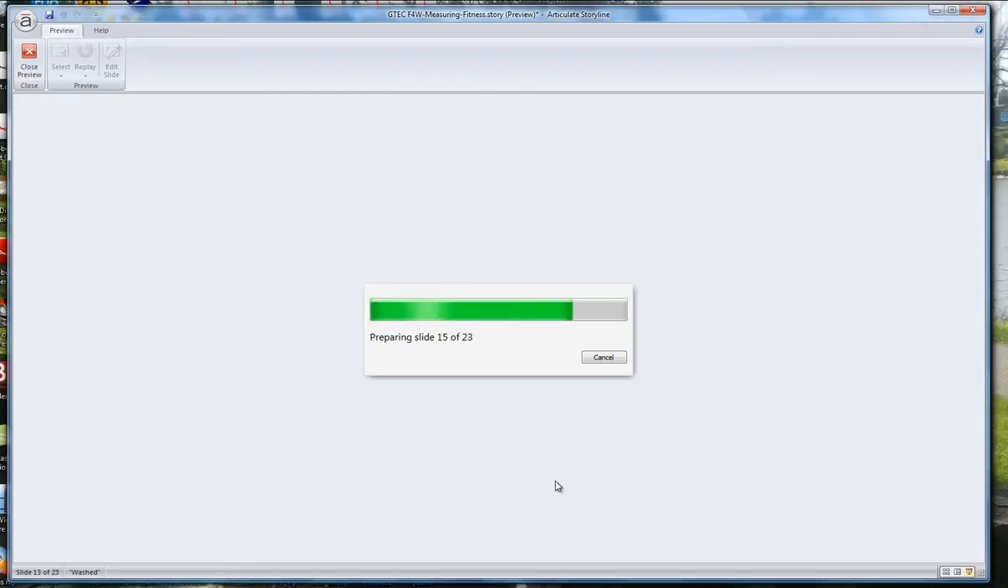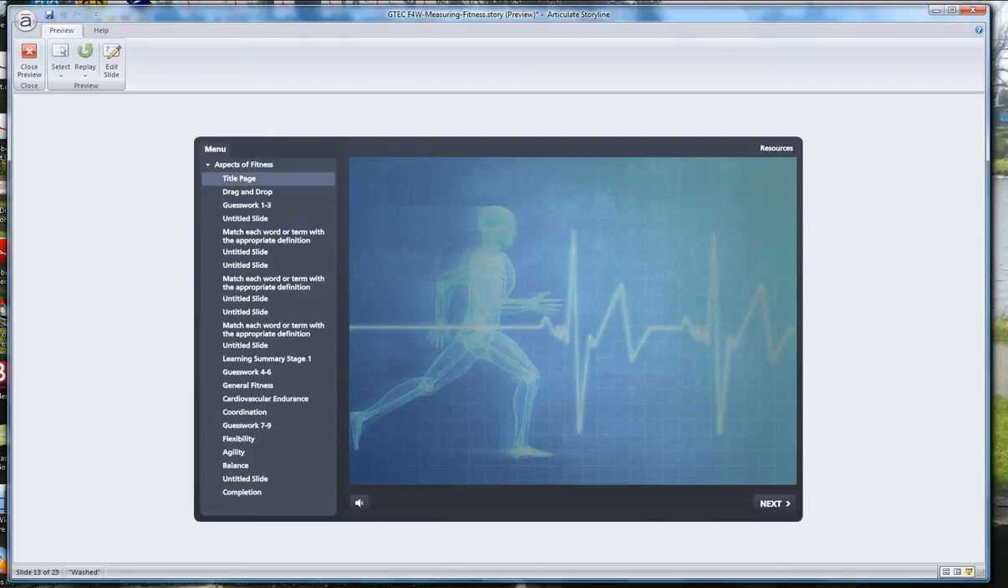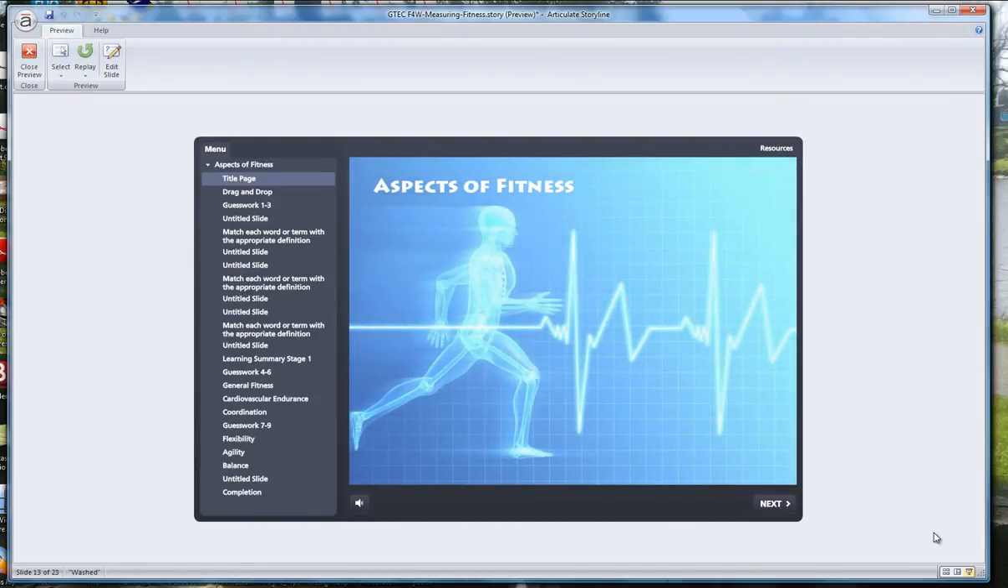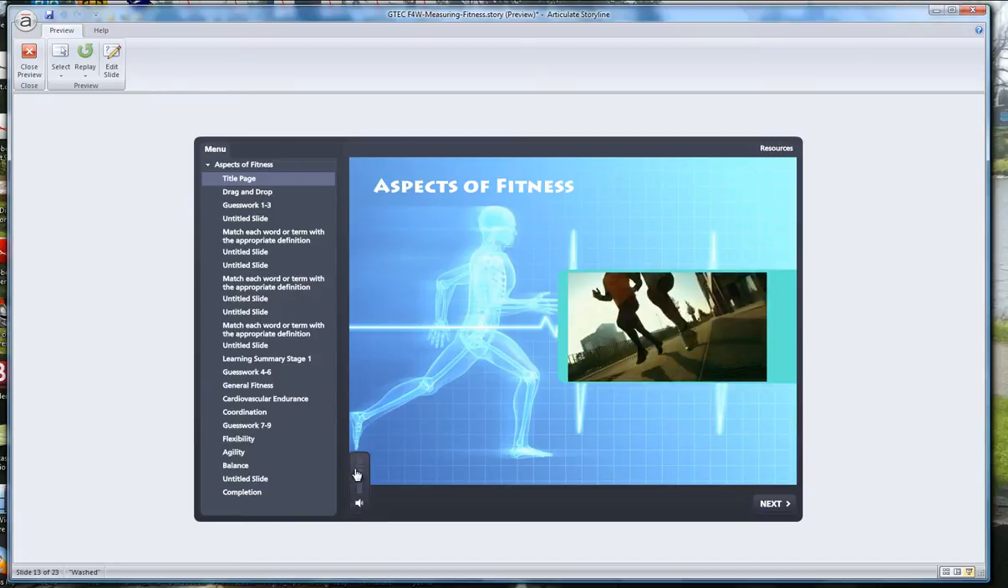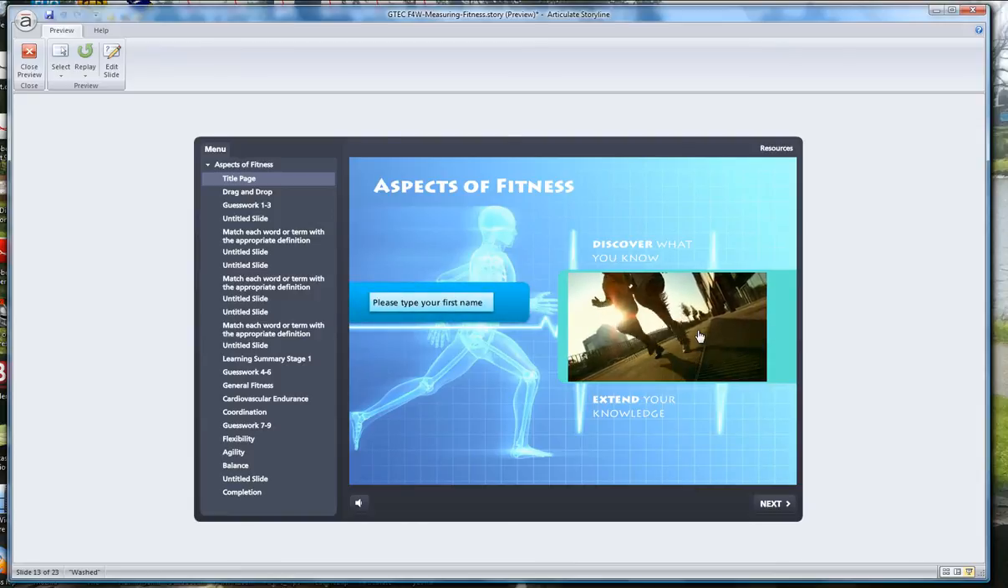Now it's just taking a while to load up because I've got lots of layers and lots of states built into this particular resource, and we're just about ready to go. As you can see, I've got a bit of a soundtrack that I've built in there that fades in. The video of the joggers has popped up, as well as a prompt for me to put in my name.